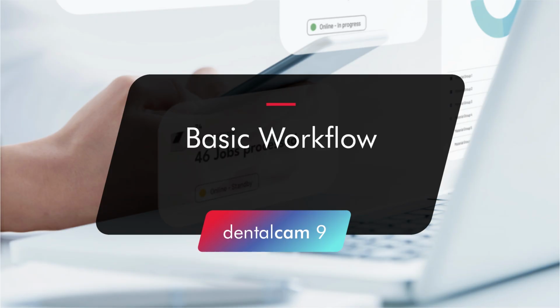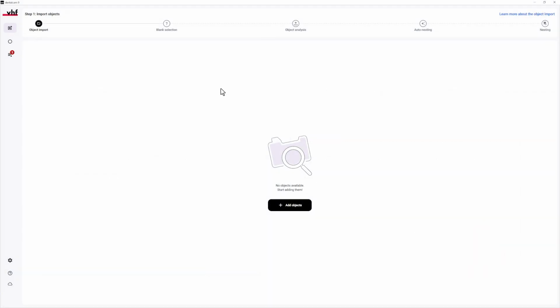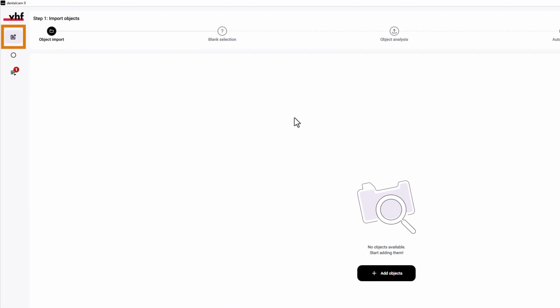In this video, we will show you the basic workflow of DentalCam 9. This is the interface of DentalCam 9. DentalCam 9 launches on the Workflow Mode page. Here, you can start creating and editing virtual blanks right away.